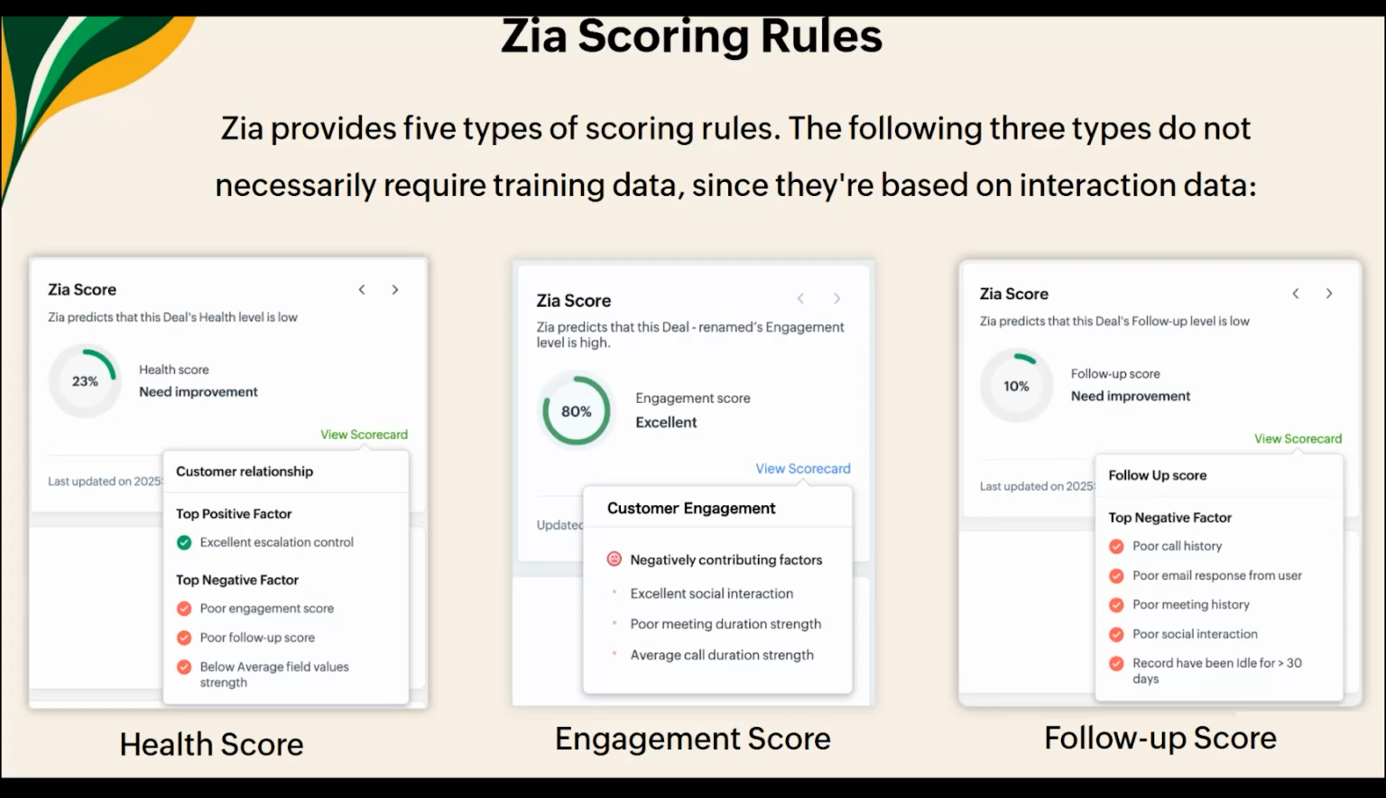Overall, we provide 5 types of Zia scores. I'll just quickly run through what each score does. First up, we have the health score. This is a kind of all-in-one score for that record. It takes into account all of the activity related to that record. This could include all of their emails, all of their calls, maybe all the tickets that the customer is raising, the campaigns that they're engaging with, and so on and so forth. It takes all of this into account and creates an overall health score for the record.